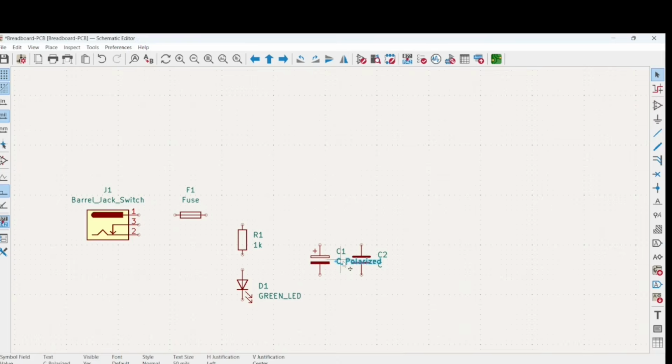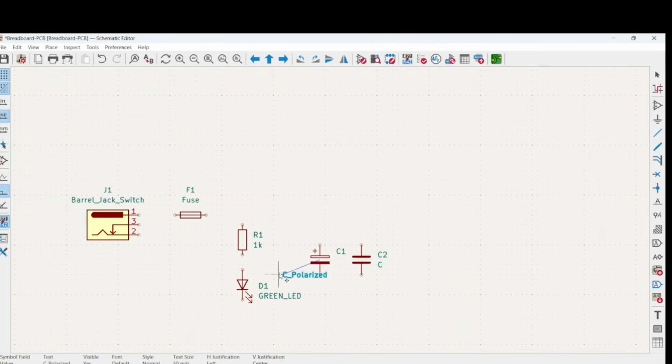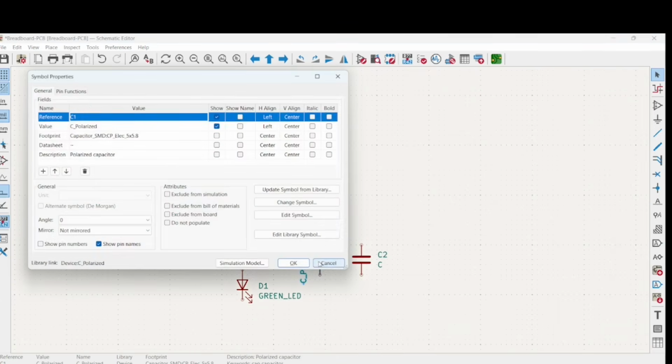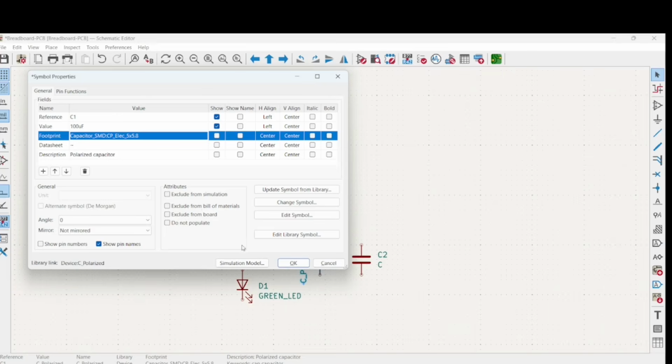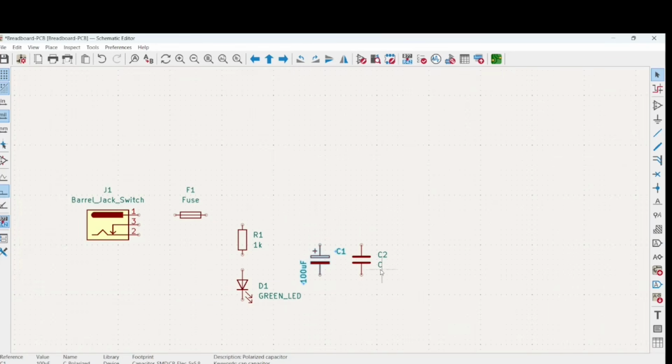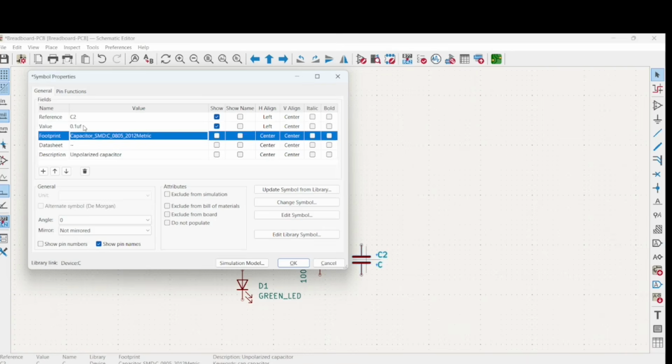I will like to move this text. I will left click and then click M key. After that, I will change the value of this capacitor. Again, go to properties and I will change this to 100 microfarad. Similarly to the other capacitor, this is 0.1 microfarad capacitor.